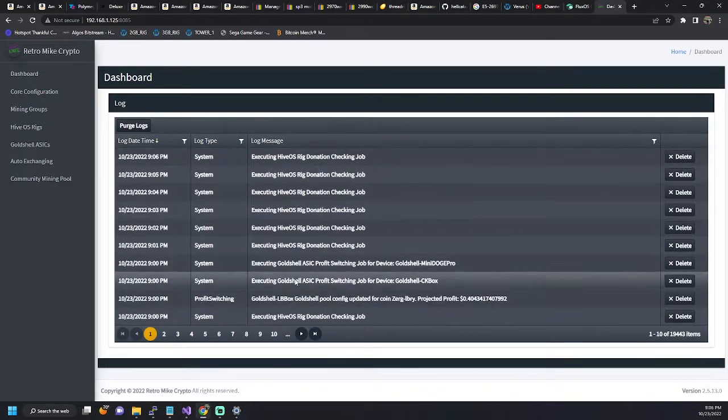I just wanted to show you that it is pre-filtered, and if you ever want to purge the logs, you can just hit purge logs. It'll purge all the logs for you. And when it's profit switching, this will get you the projected profitability at the time that profit switching happened. So here you can see on this one I have a Goldshell ASIC, the LB box, that it actually switched from direct mining LBC to mining Library on Zergpool, because Zergpool's paying more right now than direct mining it. And that projected profitability is around 40.4 cents.